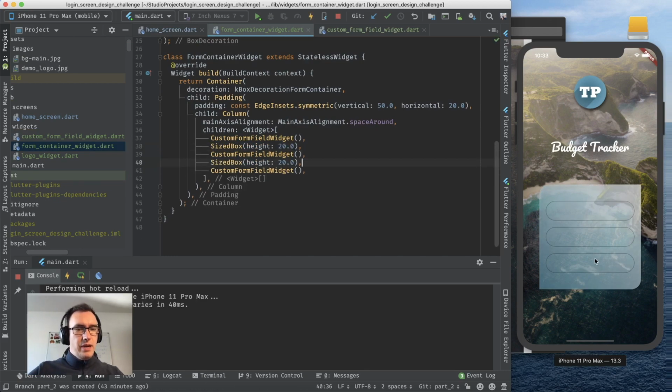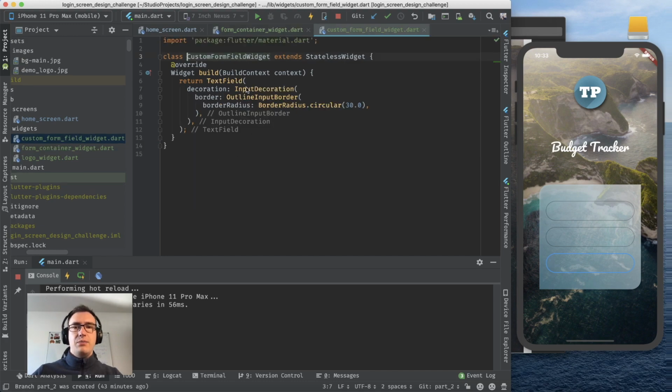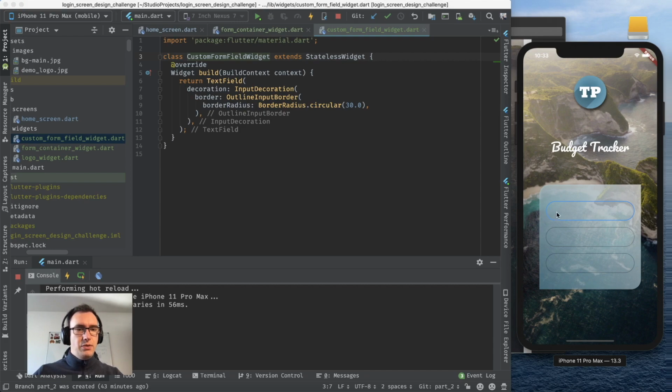So now we have managed to have these 3 input fields. We have some sized box. We created another widget, custom form field widget, which has the input decoration and everything that we need. We have managed to get this blue color around it if we select it.